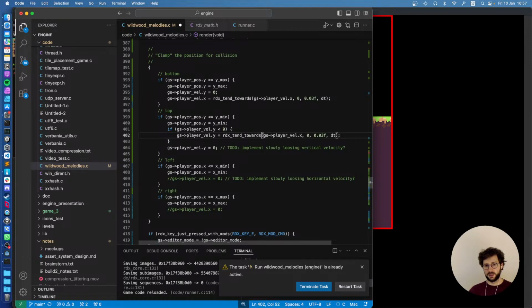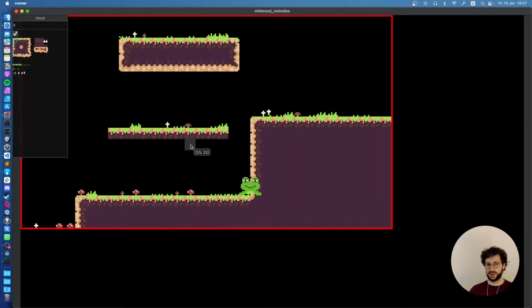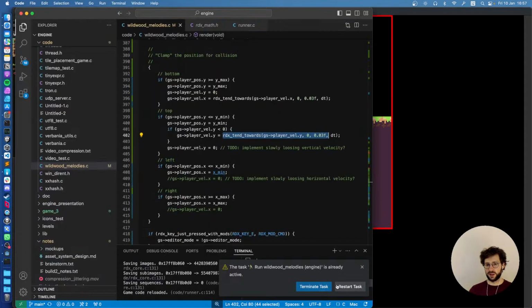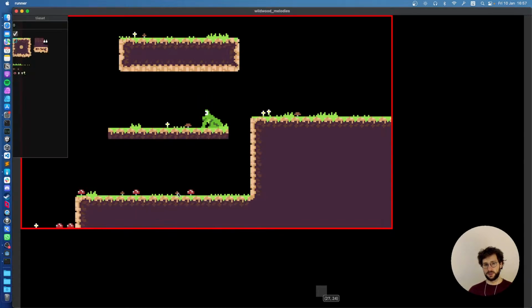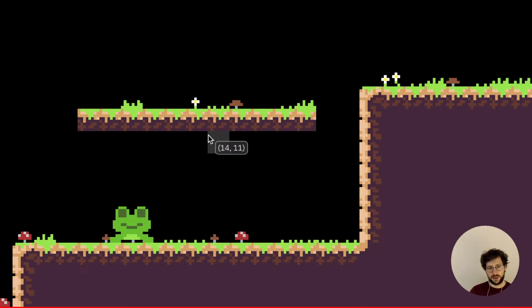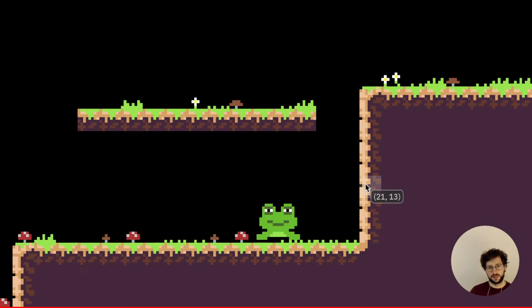Then we reduce, like basically it's like friction, but for the vertical axis when we are colliding vertically. So it's kind of weird, but let's see how it feels. Yeah, I think it's not too bad. It feels less like we are sticking to the ceiling.